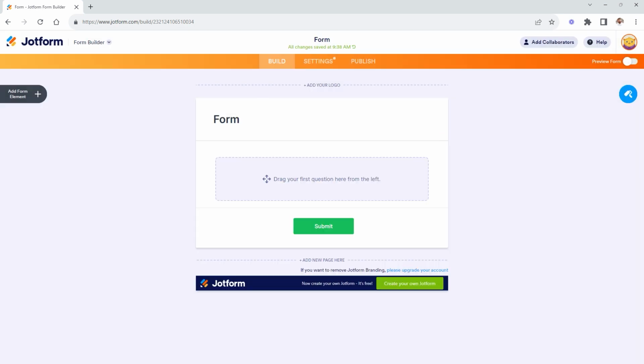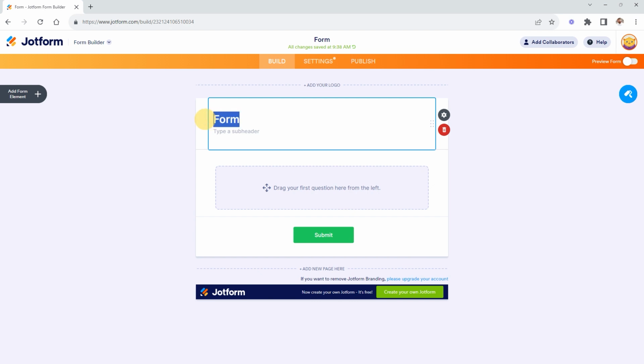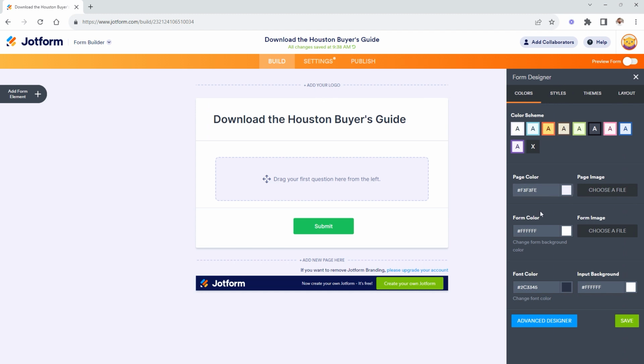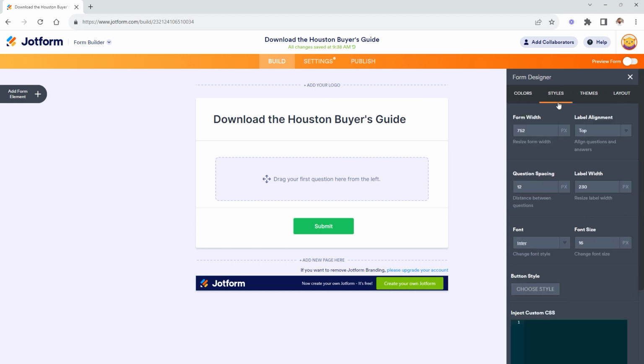So now we have our form, so we can give our form a title. So I'm going to put Download the Houston Buyer's Guide. So there's the name of the form. Again, you can always go back here and put up your logo. This is the branding of the form. So you can go change page colors, form colors, and make it more your style.